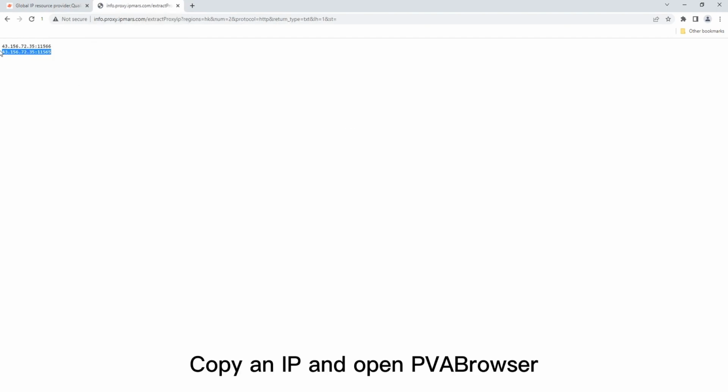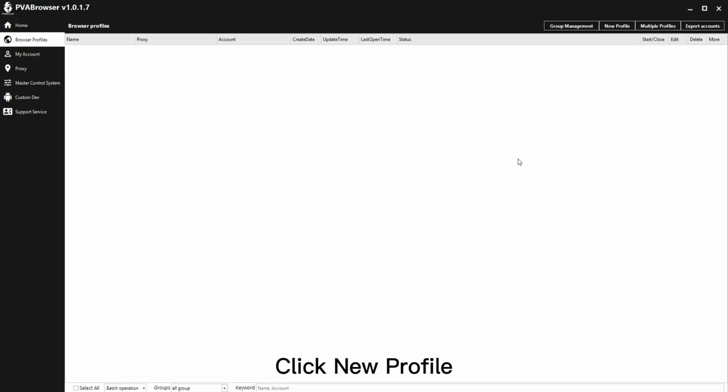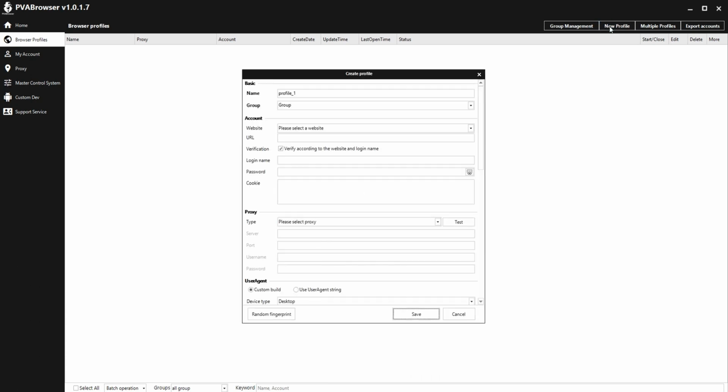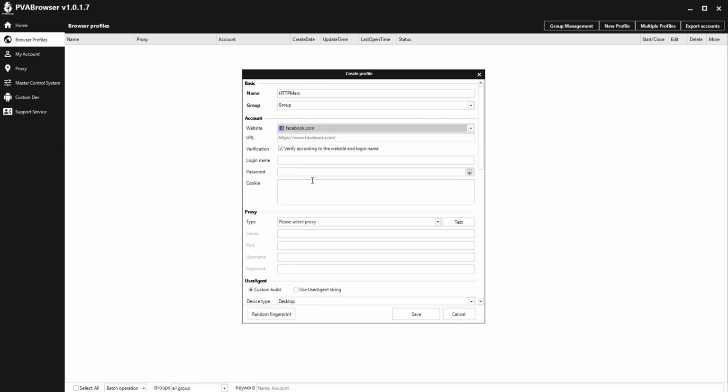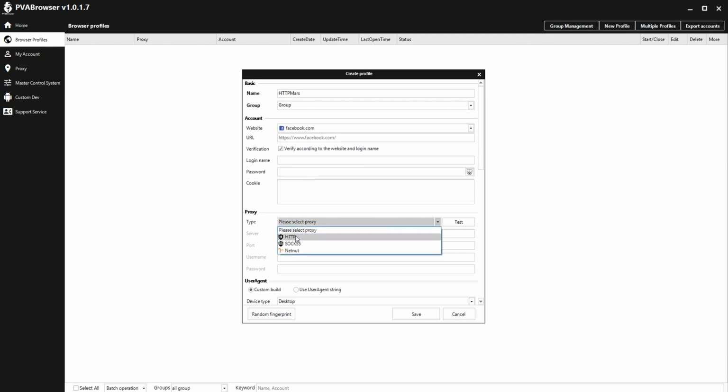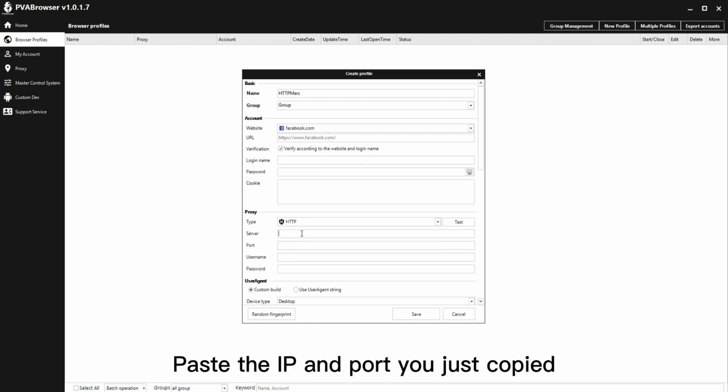Copy an IP and open PVABrowser. Click New Profile. Fill in the name. Select a website. Choose a proxy type. Paste the IP and port you just copied.